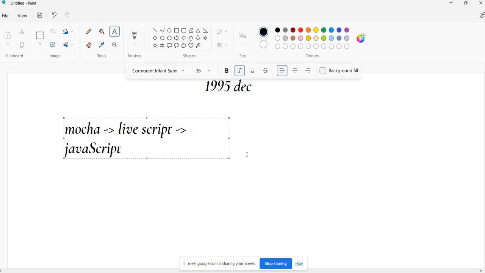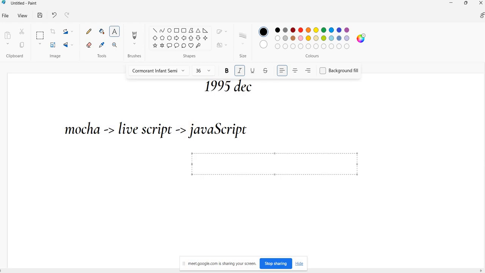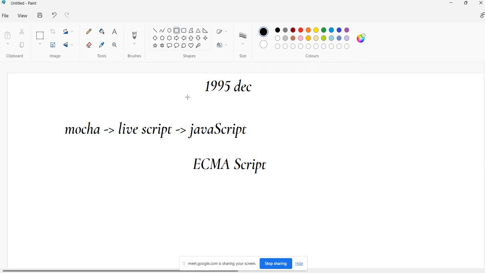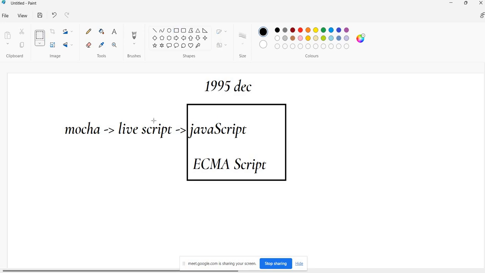Normally people call that ECMAScript. Do you know what ECMAScript is? European Computer Manufacturers Association, right? What is the relation between JavaScript and ECMAScript? ECMAScript provides the standards for JavaScript. Okay, good. Why are they providing standards?